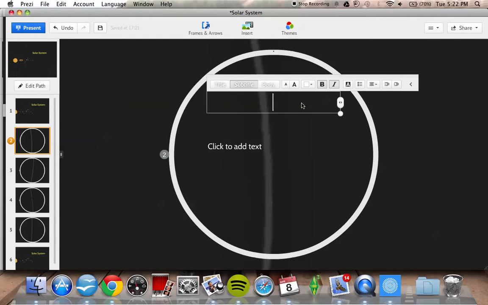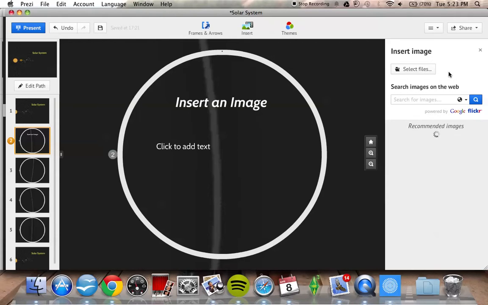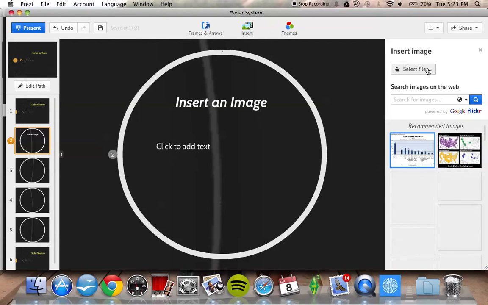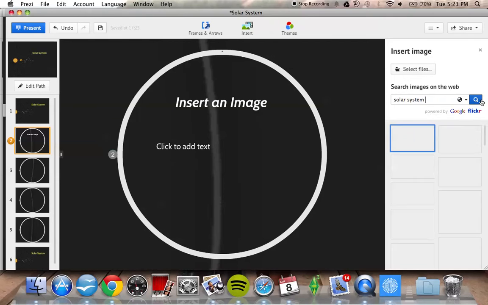Here we are, I'm going to show you how to insert an image. So you're going to go at the top of the screen, and you're going to hit Insert, and then you're going to go down to Image. And you can either select files from your computer that you've already saved or that you've taken pictures of, or you can go ahead and just Google some pictures online, which I'm going to show you is really cool. Solar system and search.